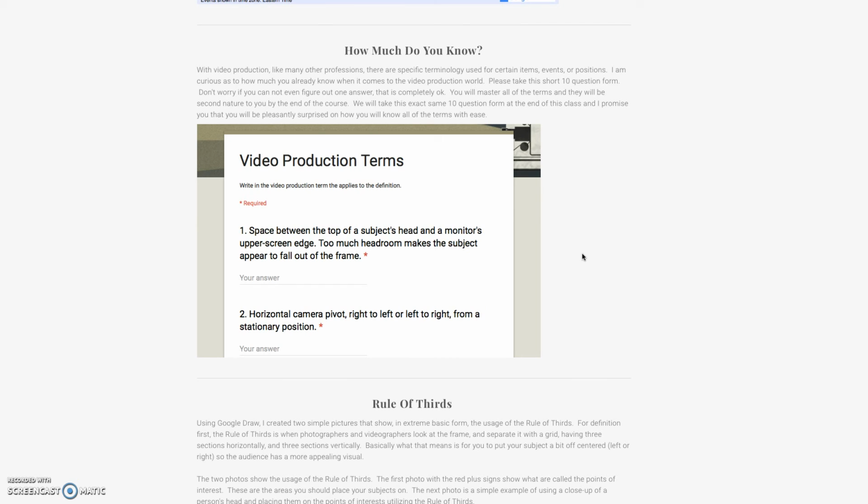So making a Weebly page really allows your students to interact with you and to keep things organized.